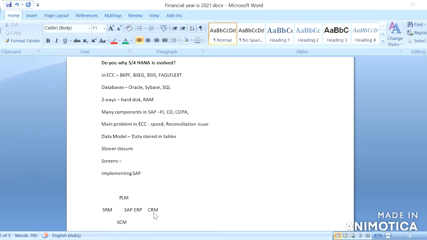But why did they develop these components outside ERP, not within the ERP system? Let us see that. Why do they have SRM, PLM, SEM, CRM as separate components? Why not in SAP ERP? One reason is that SEM, CRM, SRM or PLM can be used individually. These components can be used individually by the customers.